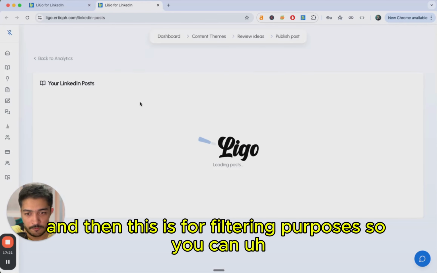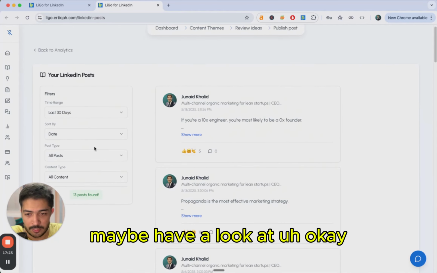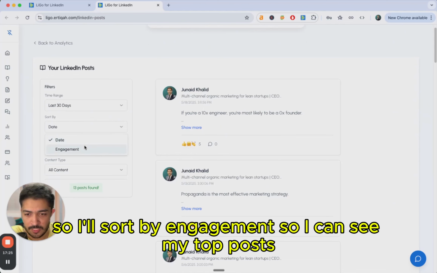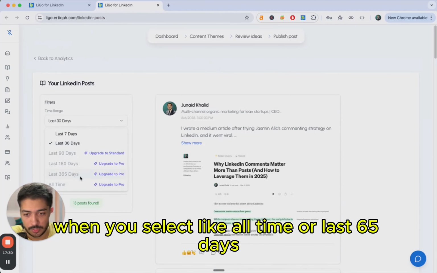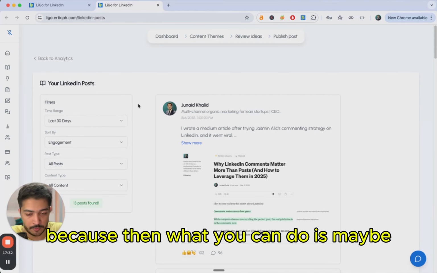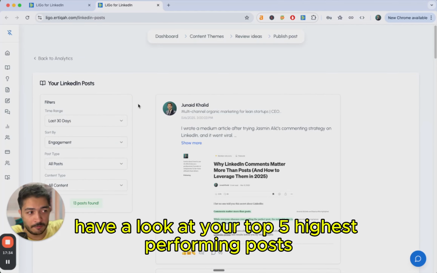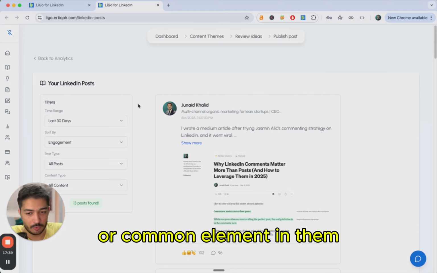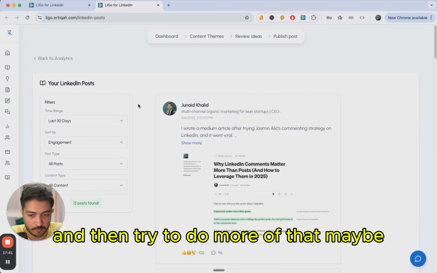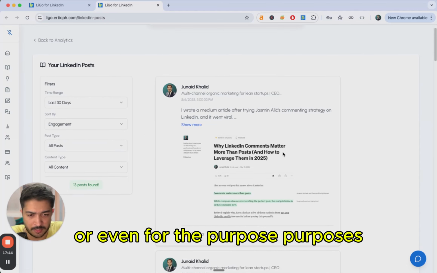And then this is for filtering purposes, so I'll sort by engagement so I can see my top posts, which is very helpful when you select all time or last 365 days, because then you can have a look at your top 5 highest performing posts and see what is the unique or common element in them, and then try to do more of that, or even for repurposing purposes.